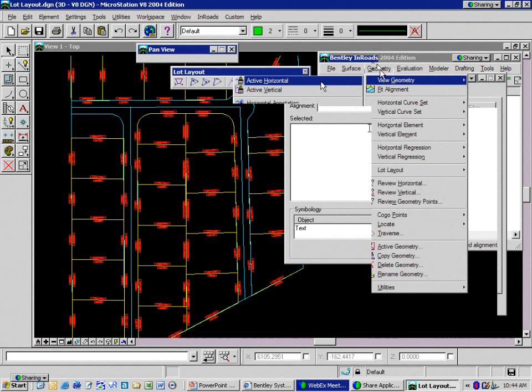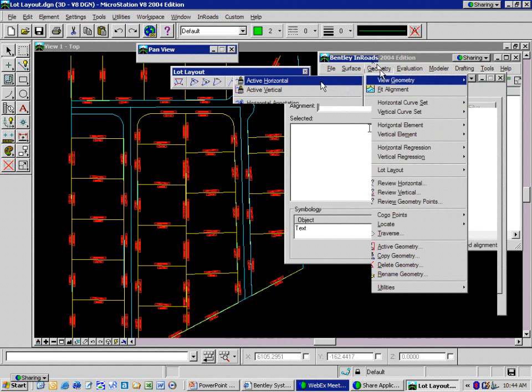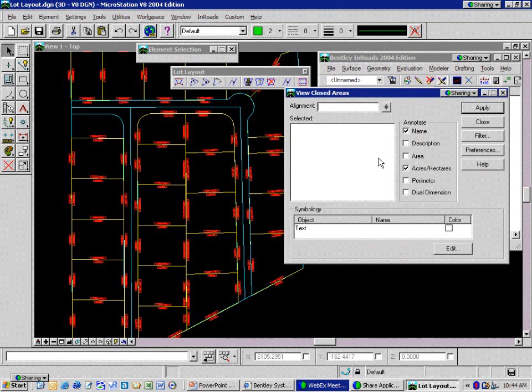Say if this was actually an as-built or something like that, we could have lot 1, but we could have the owner's name in there in the description field. Area, this refers to the square units, whatever units we're working in. And, of course, we have acres and hectares. All right, we can do the perimeter and the dual dimension. Today, all I'm really cared about is the actual name and the acres here.